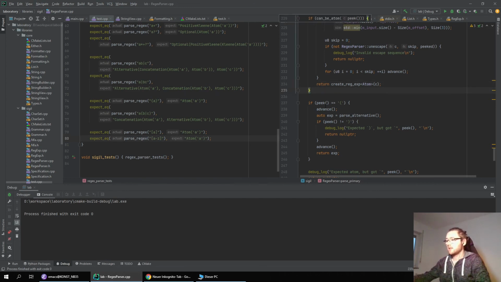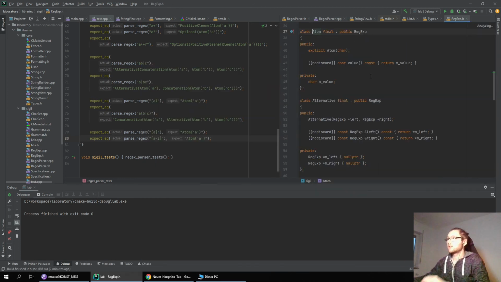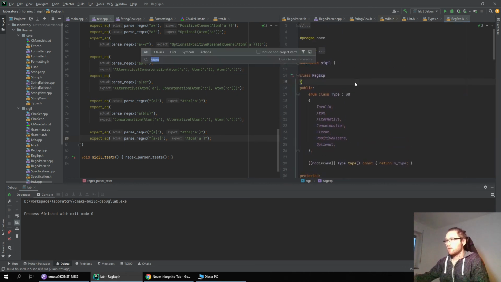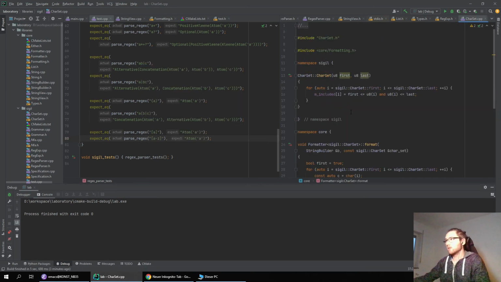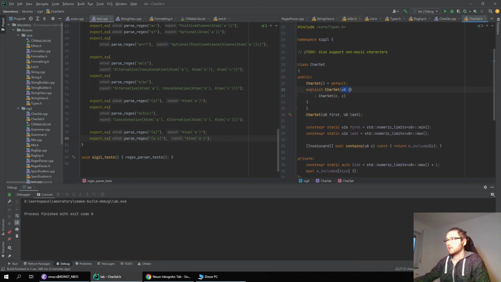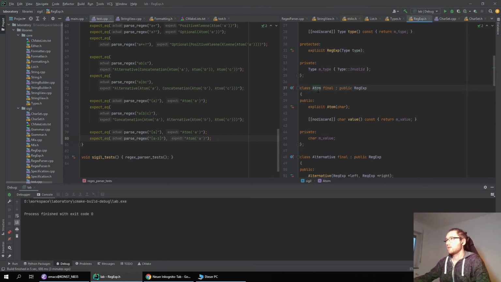Let's peek at how our atoms are defined. So before, they were for a single character, but I think we already have a character set, which is basically an alternative of characters. I can construct it out of a single character, but also from a range. So I think we will store our atoms as character sets for now. Let's just do this as a first change.